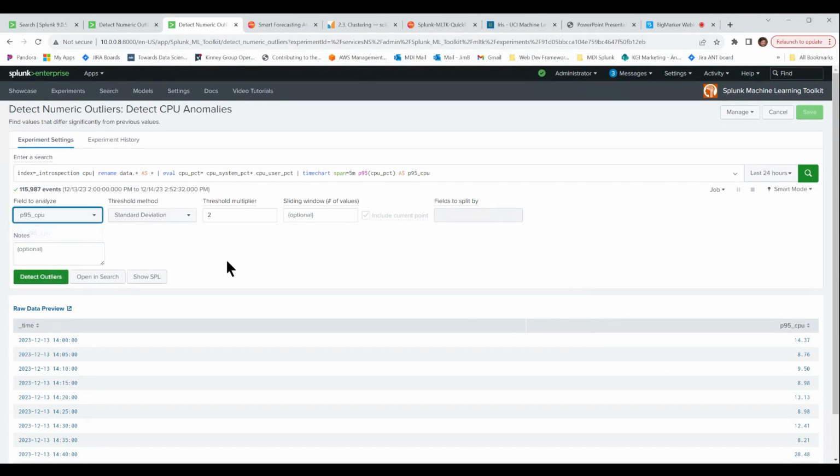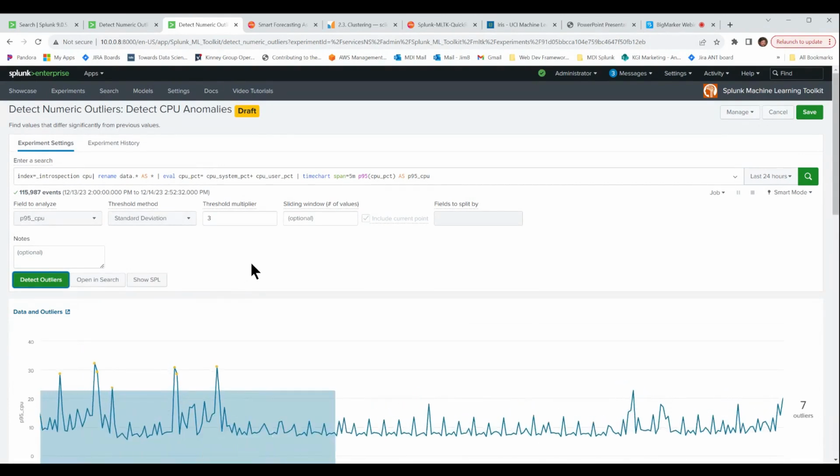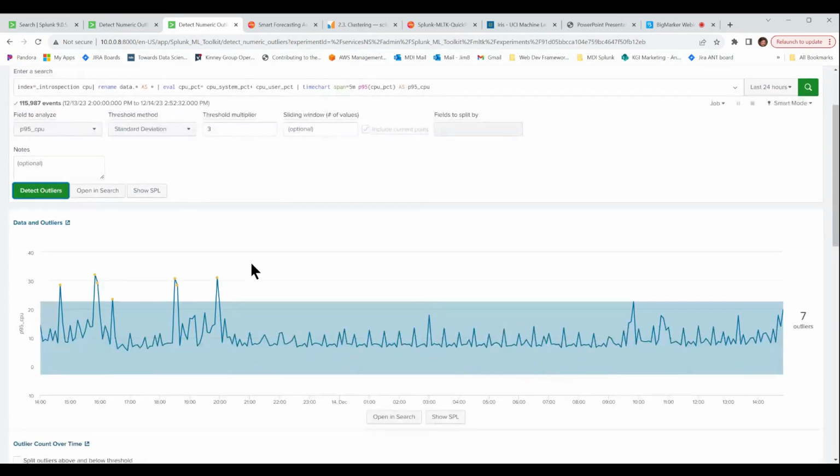So we're going to do some anomaly detection. We're going to use the P95 CPU field. We're going to use standard deviation. We'll call this 3. And I'm going to leave the sliding window, which is how many samples are used to create the average and standard deviation calculations, blank for now. It can just work against the entire data set for now. And there we go. Not too bad. I'm going to open it in search.